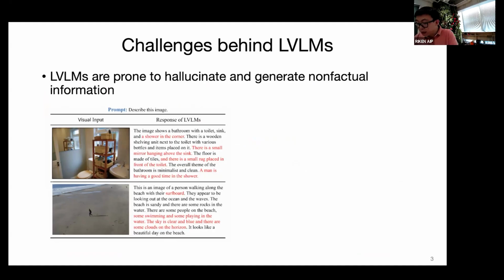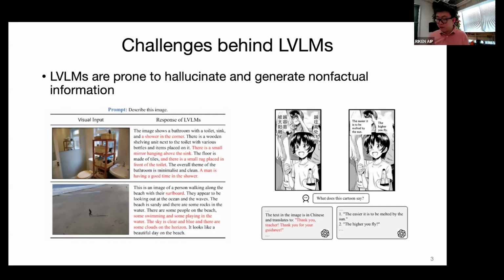For example, in the first image, it states that there is a shower in the corner, but we didn't actually see anything in the corner. These large vision language models very easily generate non-factual information. Another example is that these models can answer well if the embedded text is English, but perform worse if the embedded text is Chinese. So this kind of information will also generate non-factual information and hallucination.